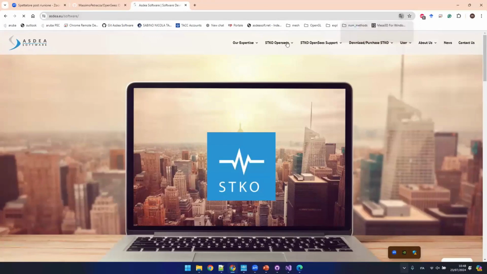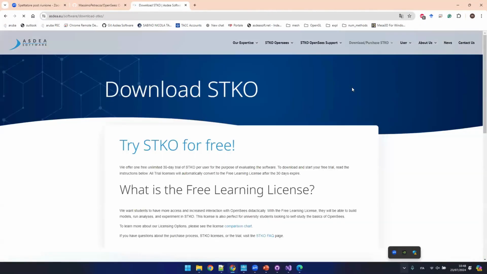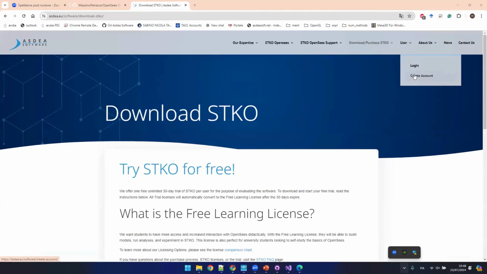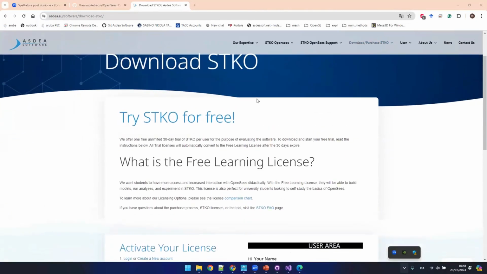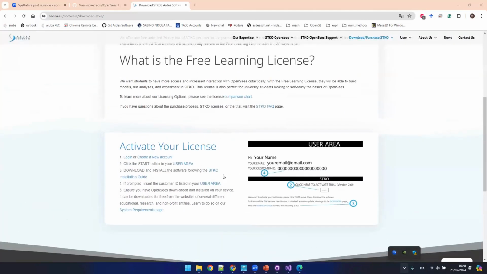So when you go here, you go to download, purchase STKO. In your case, you go to download STKO. Before doing this, you need to create an account. Once you create an account, you can download STKO. You can follow all these instructions. You activate the license and you will have a free 30 days license. Then you can send us the code. There are the instructions on the coupon here. Since you attended this course, you will be able to extend the license for free to 1 year.